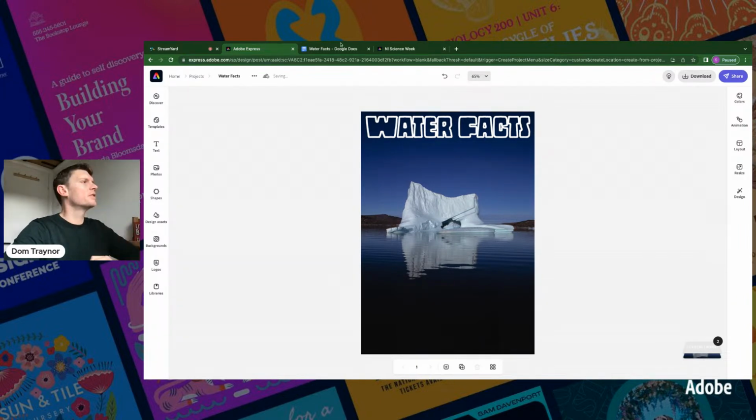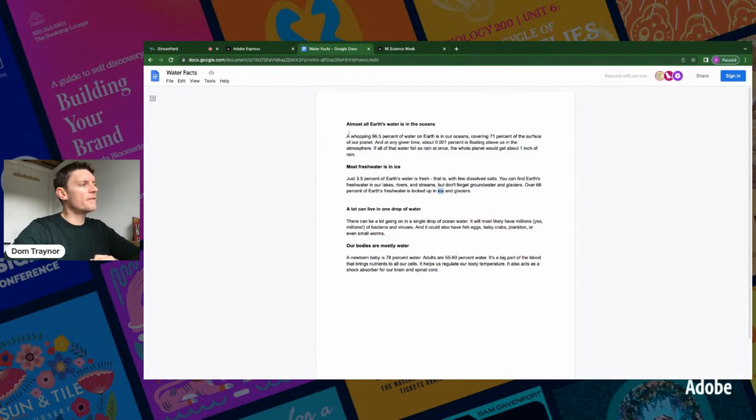The next thing I'm going to do is start getting my facts. Now you might be doing facts on any sort of topic in science. You might be covering anything to do with science whatsoever. I've just chosen water because it's quite a common one, and there are lots of really interesting facts about water. But it might be facts about solids, liquids, and gases, or rocks, or plants, or photosynthesis. It doesn't really matter.